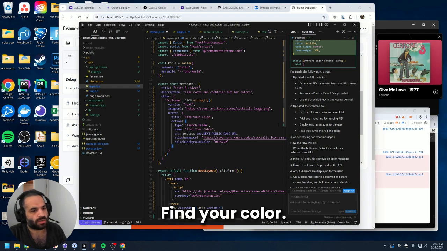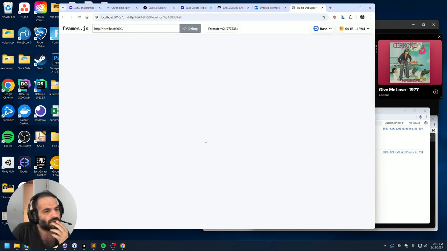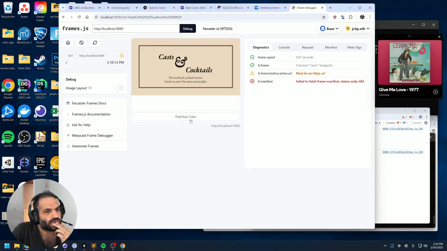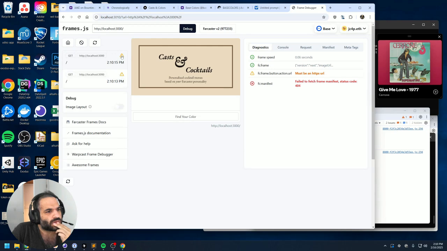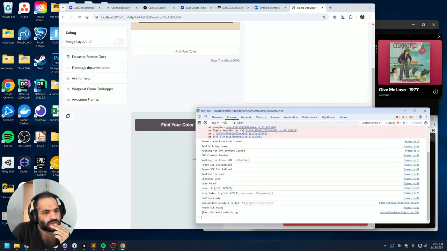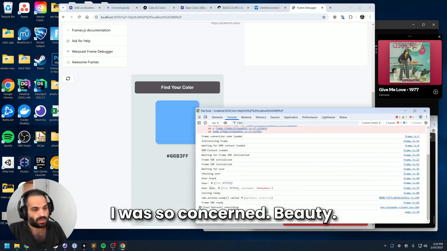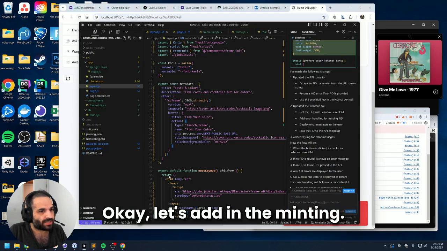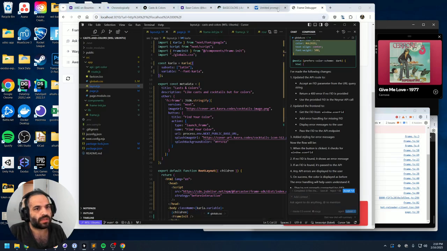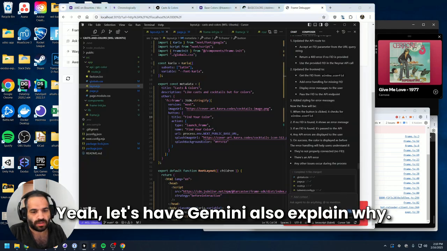Find your color. There we go. Thank God. I was so concerned. Beauty. Okay, let's add in the minting. Should we have Gemini also explain why? Yeah, let's have Gemini also explain why.